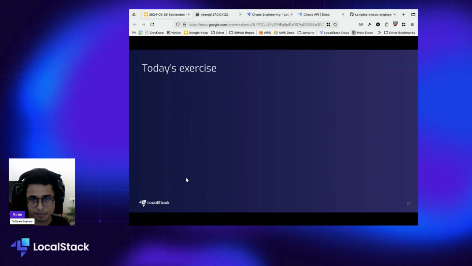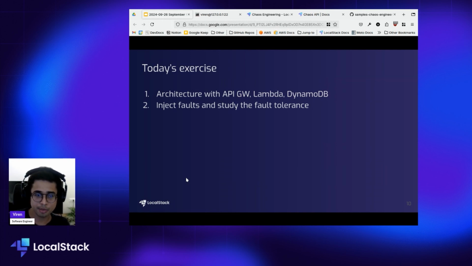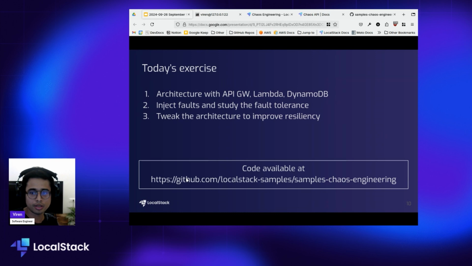With that cleared, here's what we will try out today. We will take a brief look at a very simple microservice architecture, which consists of API Gateway, some Lambdas, and a DynamoDB table. Then we will try to inject faults. Specifically, we will try to bring down the DynamoDB instance, and then study how the system behaves and see whether the architecture is resilient enough. And if required, we will tweak the architecture and see how we can improve the resiliency of the system. The source code for this entire exercise is available at this URL. You can try it out later.